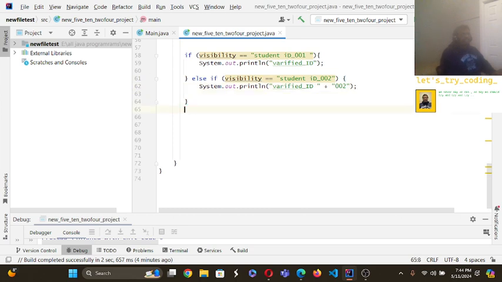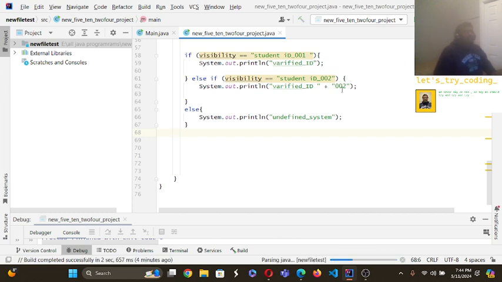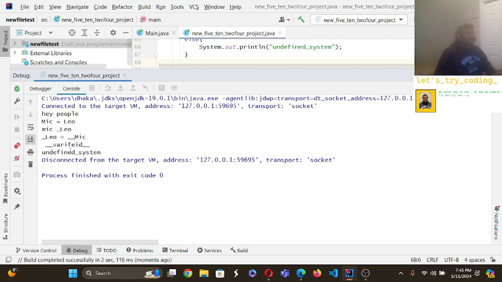Now when you go with the else, you don't have to go with anything other than system out print line, undefined system. Okay, now just run this. For IntelliJ IDEA, you just go with the debugging. So you basically did the verified undefined system as well.